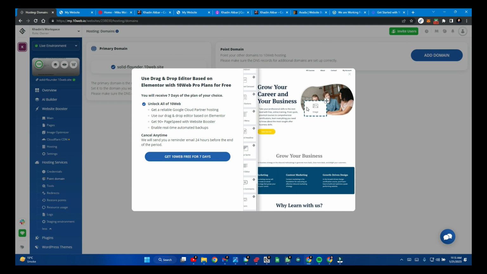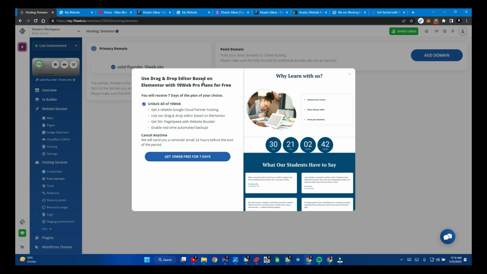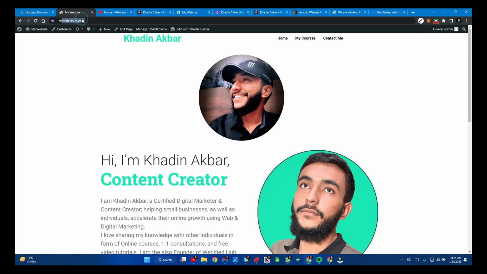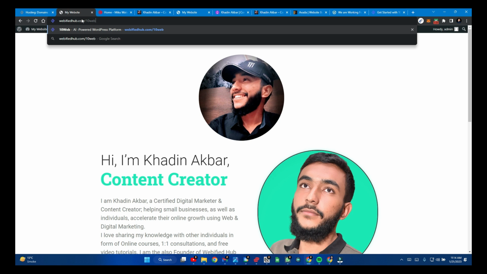But to add domain names, you will have to get the premium version of 10web. And now to get the premium version, just go to webifydub.com/10web.